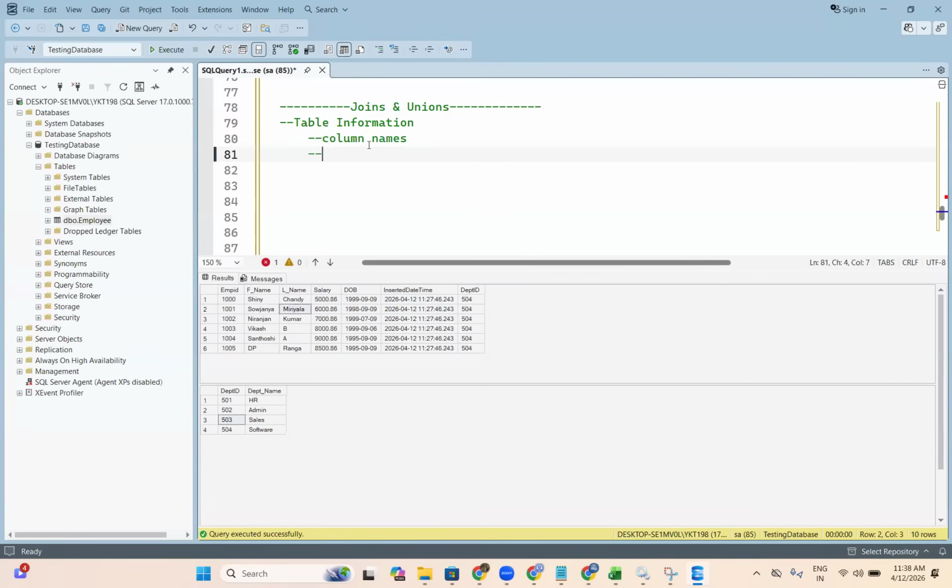Second information you get: all tables will have records, rows, data. So each and every table will have these two pieces of information, yes or no? Each and every table will have some columns and will have the records. Other than these two, do you think there is any third piece of information you will be getting from a table? Tell me.